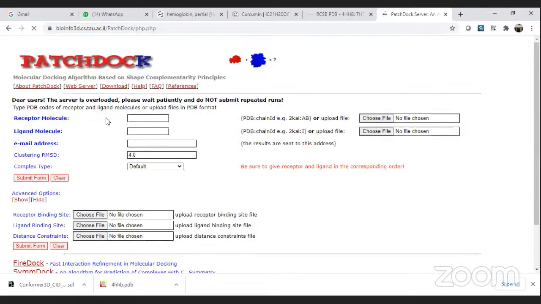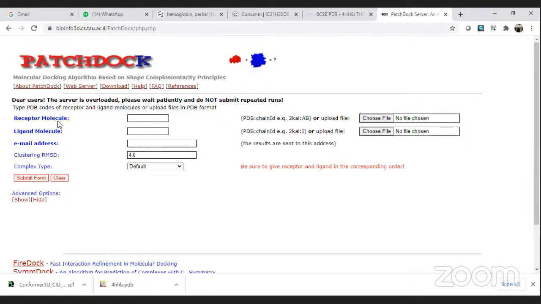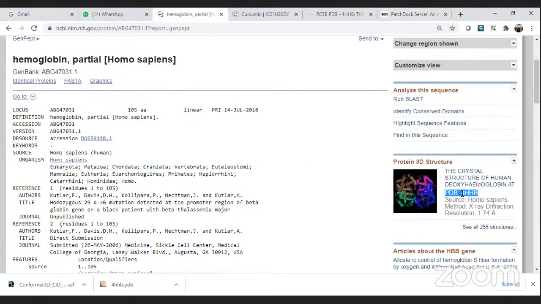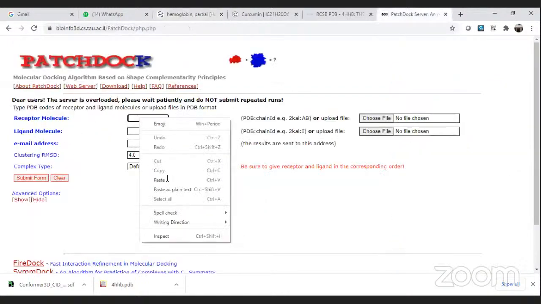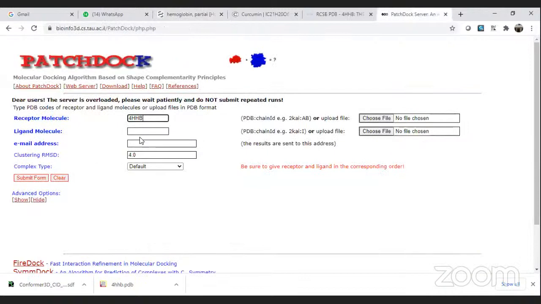So you have to input, as sir had told you, in docking there are two molecules. One is your protein and the other is your ligand. So the receptor molecule is your protein molecule. This hemoglobin you can see here, this 4-HHB, this one can be your receptor. So take it as the receptor molecule, and the ligand molecule is your curcumin, which we just now took from PubChem.